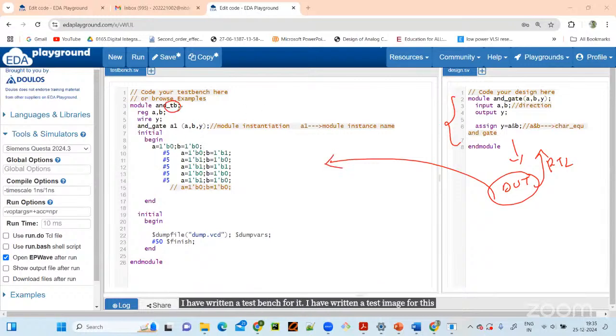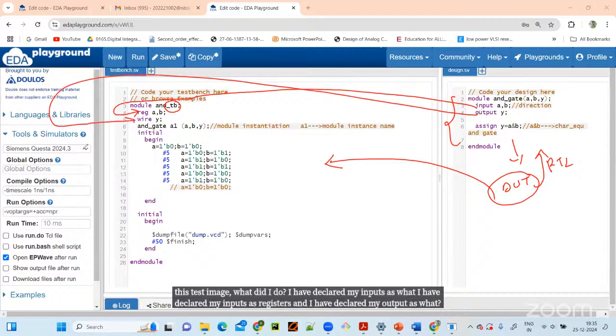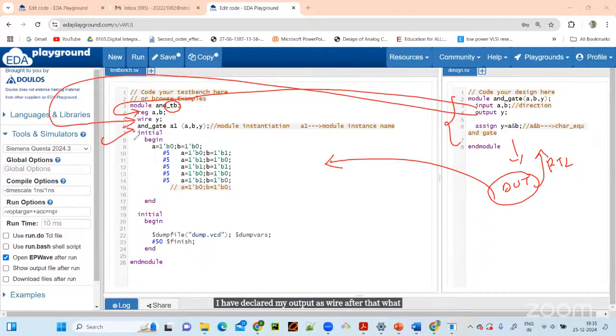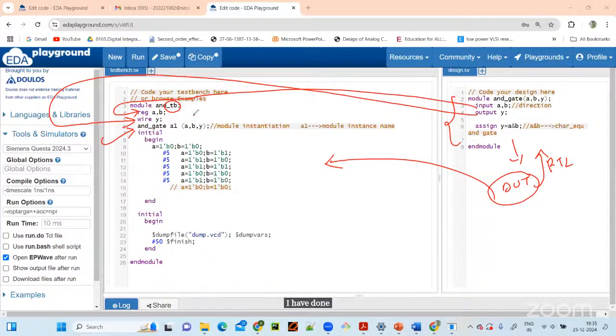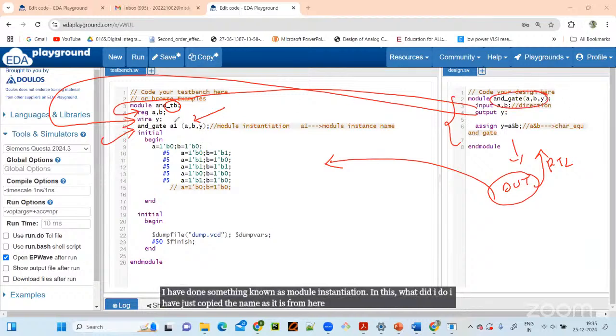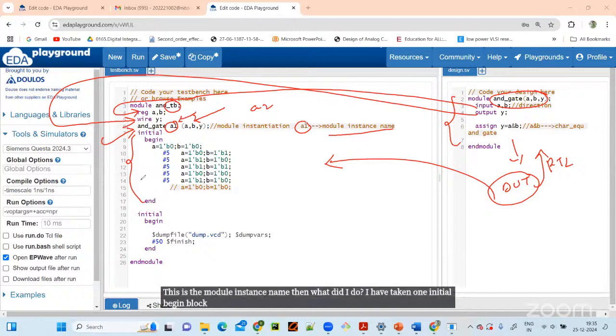In the test bench, I have declared my inputs as registers and my output as wire. After that, I have done something known as module instantiation. In this, I just copied the name as it is from here to here, and I gave some instance name, A1. Here you can give any name, A2, B2, C2, any name. So this A1 is the module instance name. Then I have taken one initial begin end block.